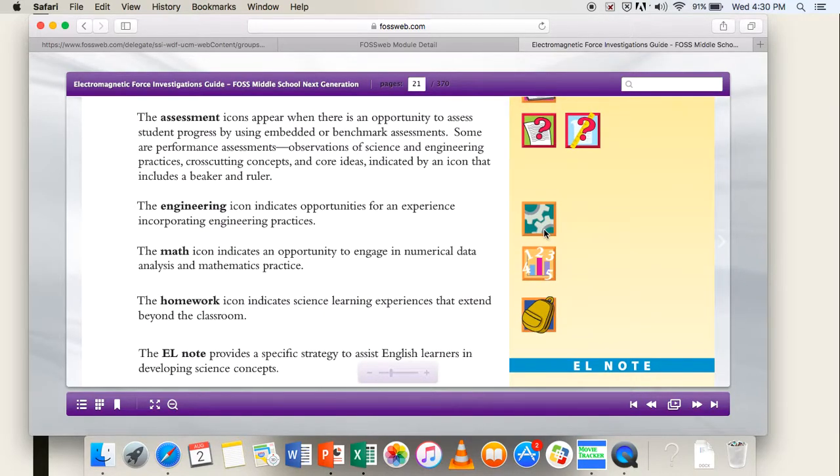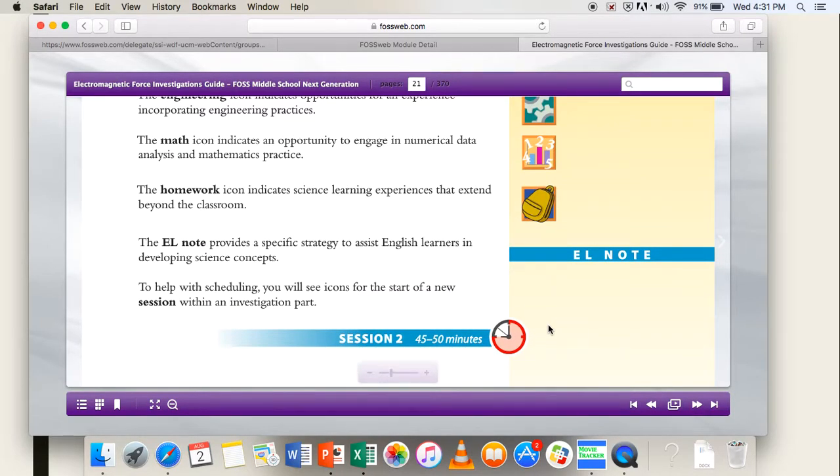Then you've got engineering practices. You've got an icon for that, math components, and homework. Also on these pages you will find EL notes for your English language learners. We'll give you some strategies for helping them. And also in each investigation you'll see a blue bar for each session that gives you the amount of time it's expected to take.